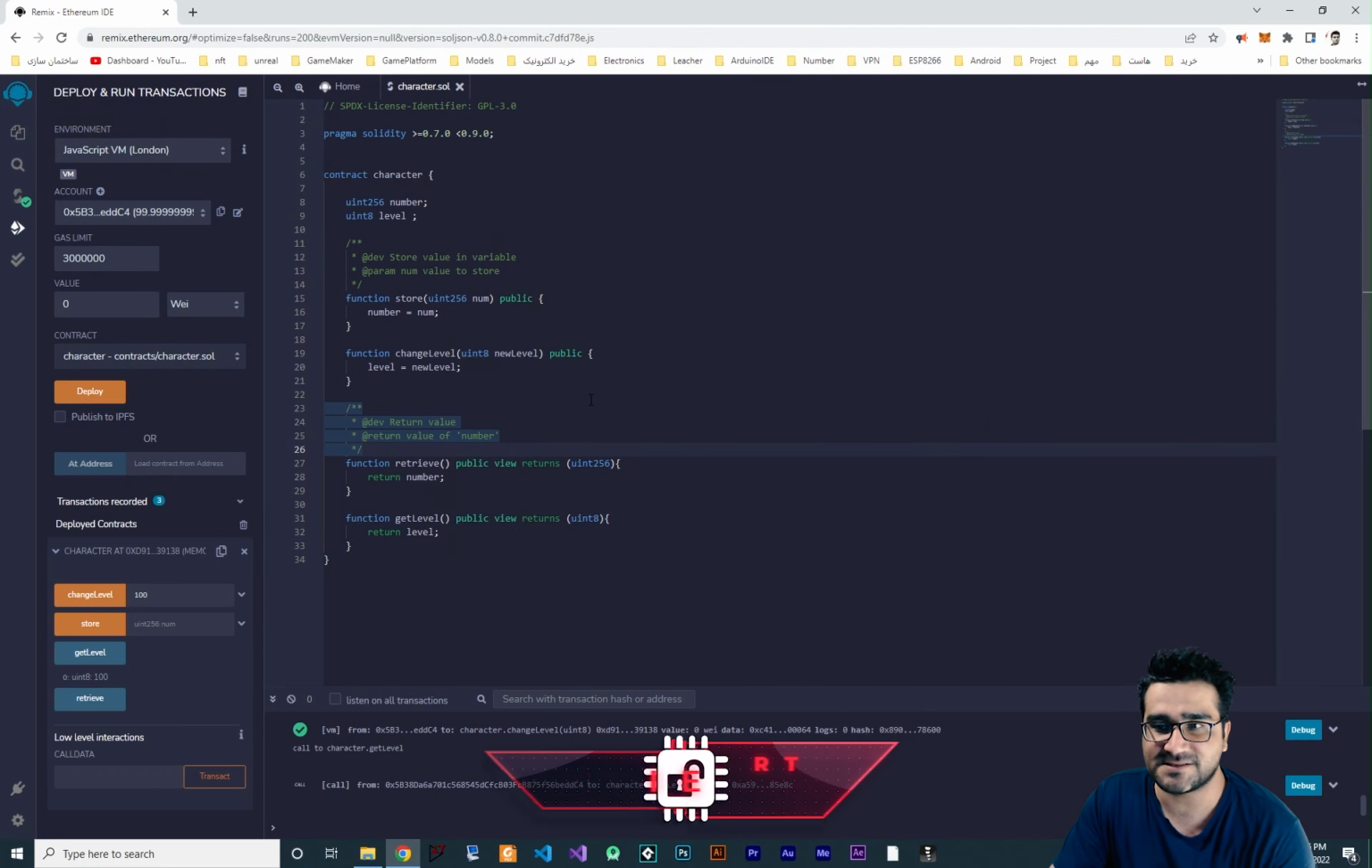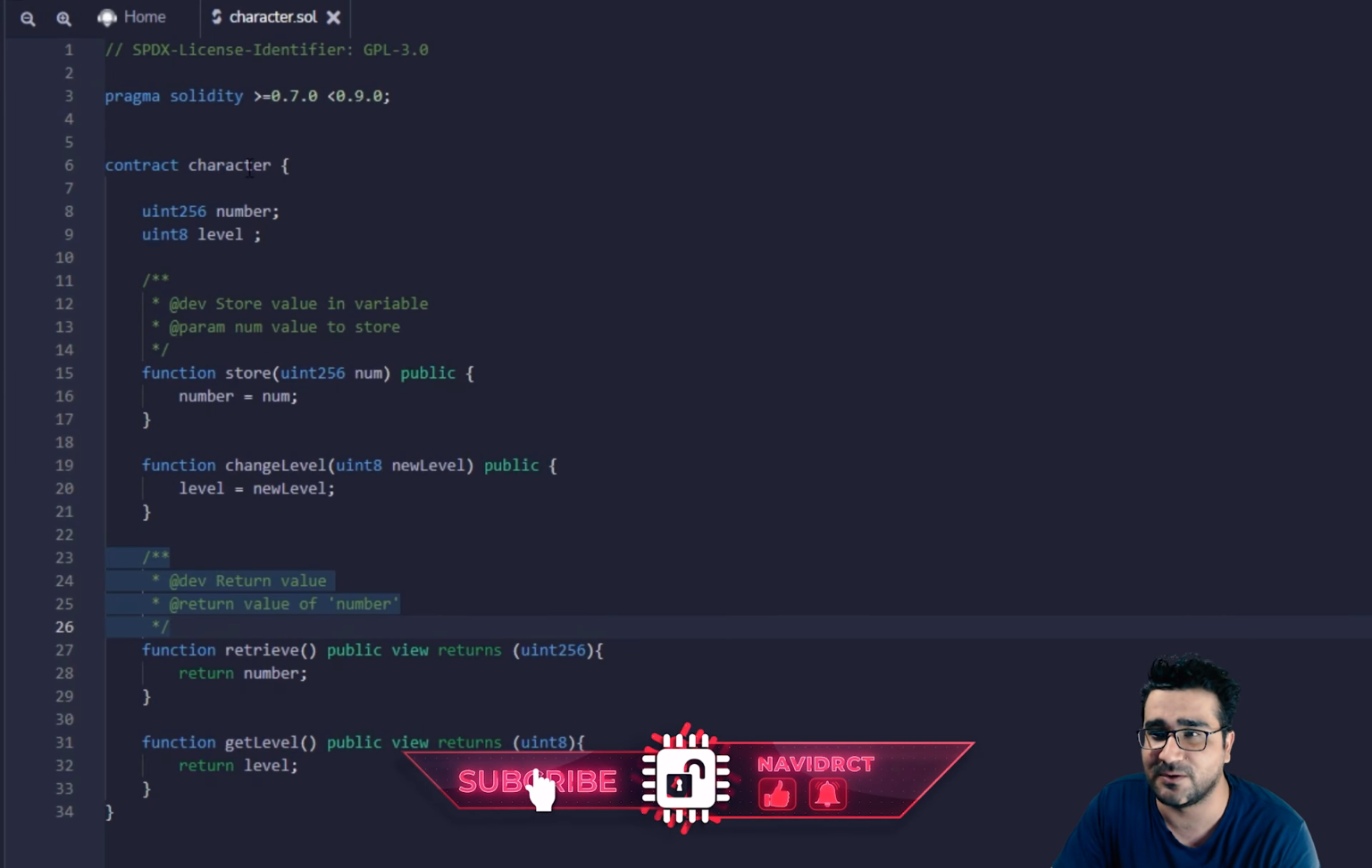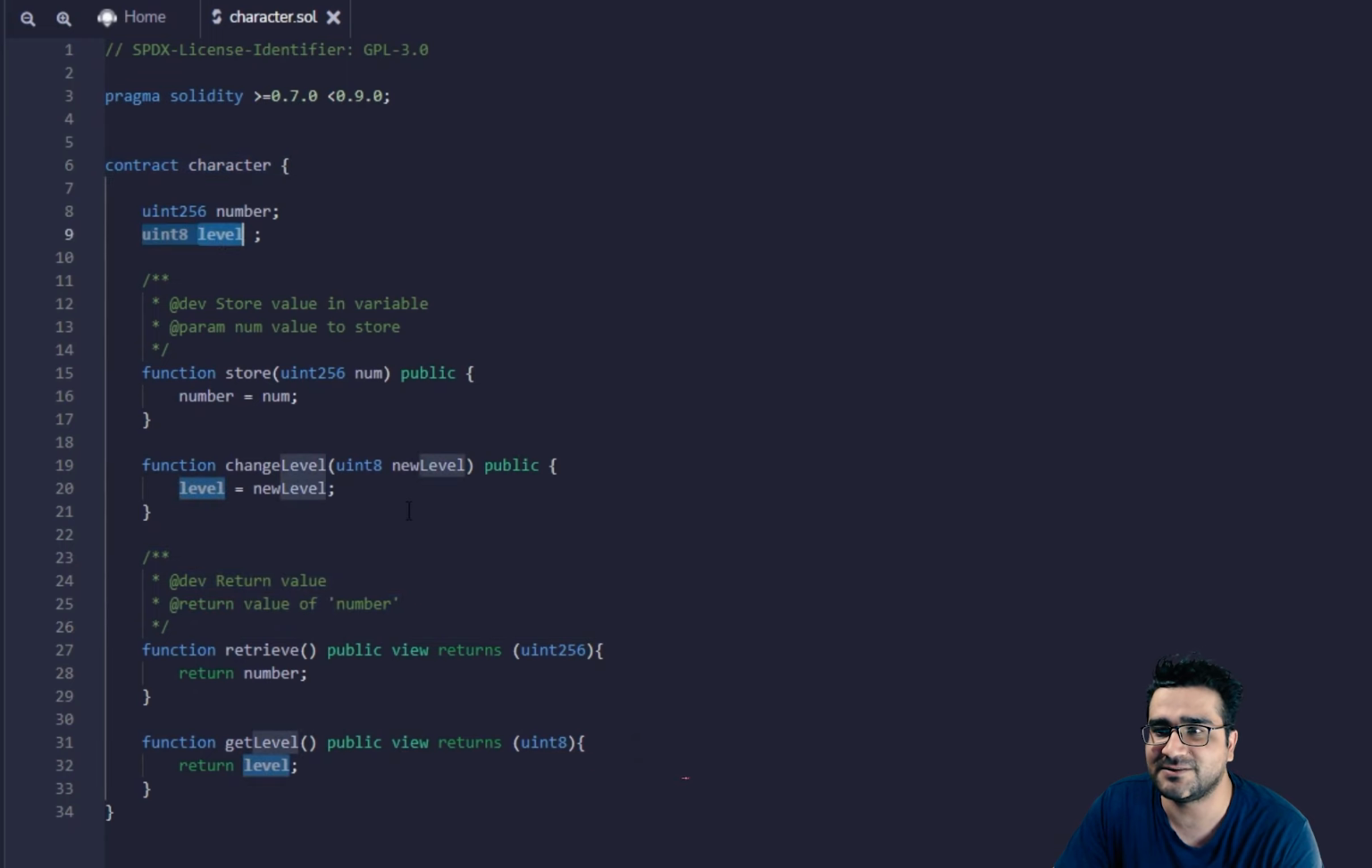You remember from last video what we have done: we created a small, simple contract, we called it character. Our character has level, we created some functions to change its level and get its level, okay? But of course we could just do one contract for each character, but it will take a lot of gas fee and money to deploy that, so we create one contract for all of our characters, okay?